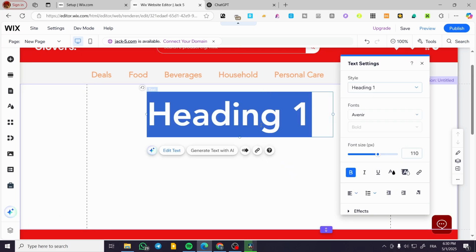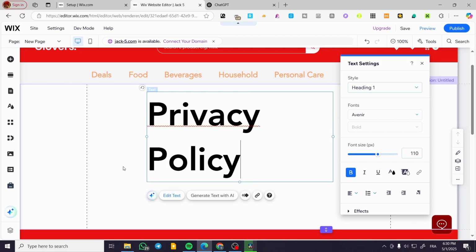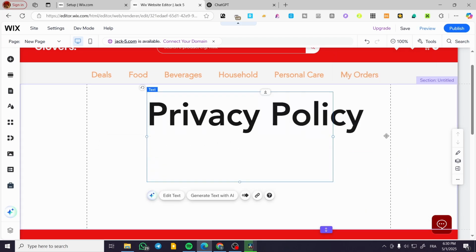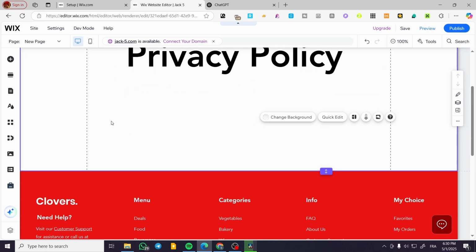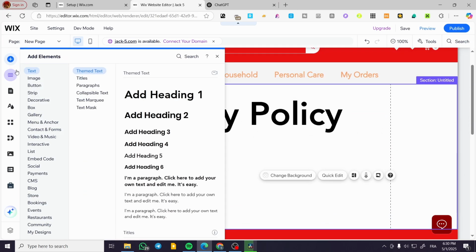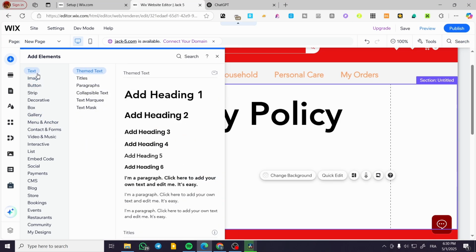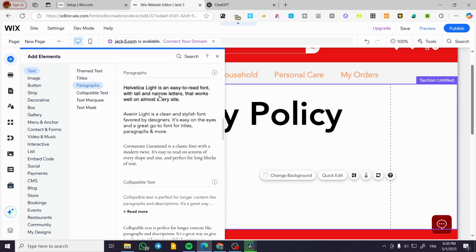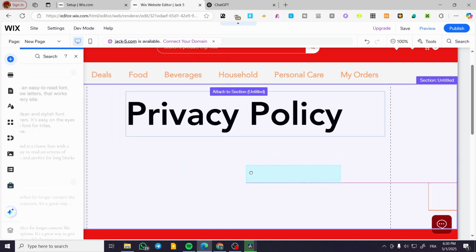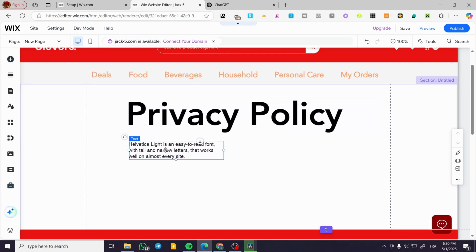We are going to name it privacy policy like this. I'm going to make it wider. This is better. And from here, we're going to add, let's say, an image. Actually, not an image, but a text. So here we have the text. We're going to head over to paragraphs and have this paragraph added. I'm going to put it like this.